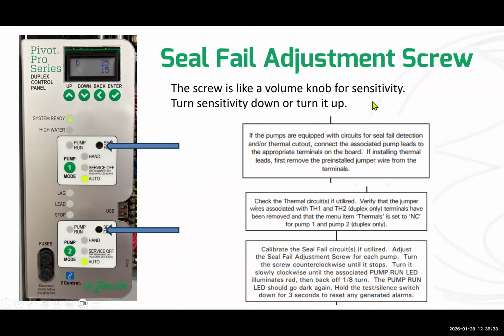So when you do the startup, and you have your seal fail circuits set in there, in these little boxes that you see here, these are taken right from the quick start guide. But it basically tells you what to do. Hook them up, and then when you want to calibrate them, you're going to turn the set screw up. You're going to turn that sensitivity up until you get an alarm condition, and then you're going to back it off about an eighth of a turn. It says it down here at the bottom.